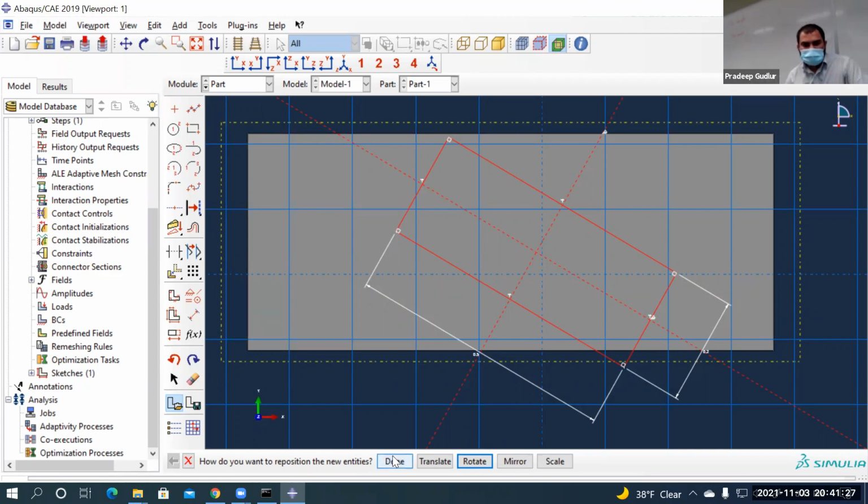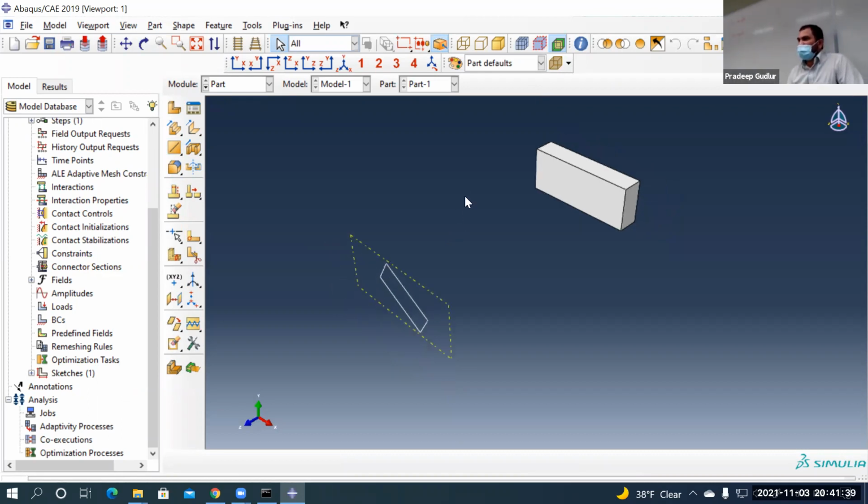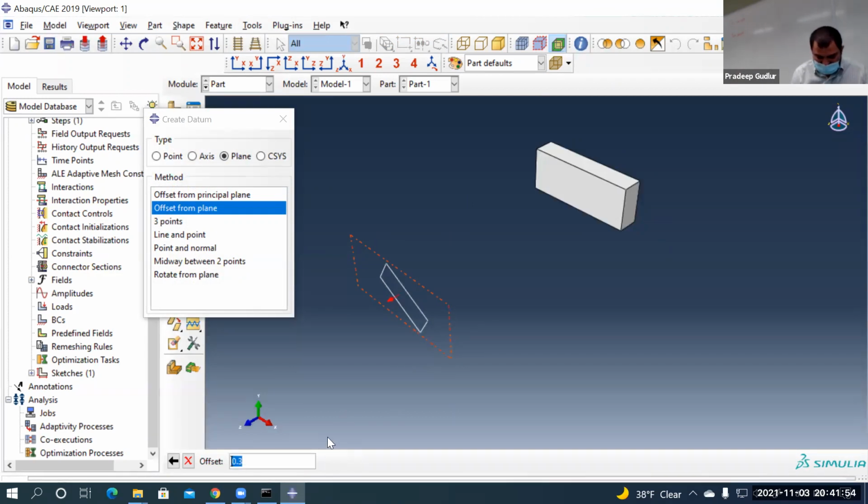And I'll show if I say done now. Done. And you would see I have drawn the rectangle, 50% of the previous rectangle. And I rotated it 30 degrees clockwise. I'm going to repeat the same process. I need at least one more section. You need as many as possible. I'm going to repeat the same thing. Tools, datum, plane, offset from this new plane, enter value, direction is okay, say 1 meter.